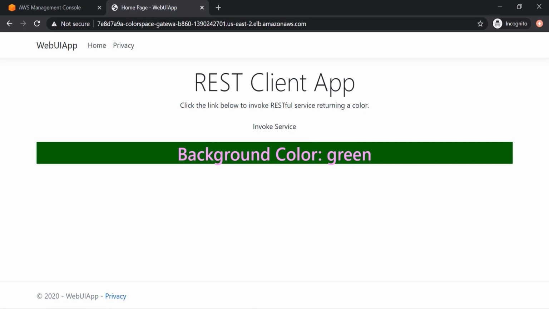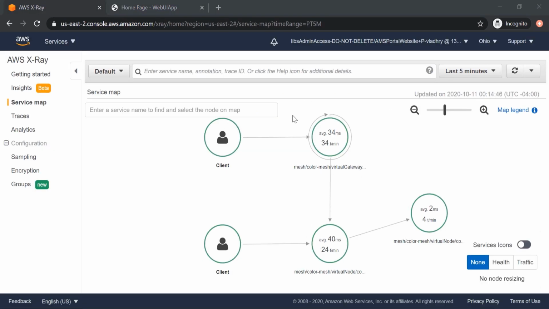Now let's take a look at the AWS X-Ray service map. Notice we now have multiple traffic segments here, including hops between the ingress gateway and the client application, and then between the client and the color service v1.